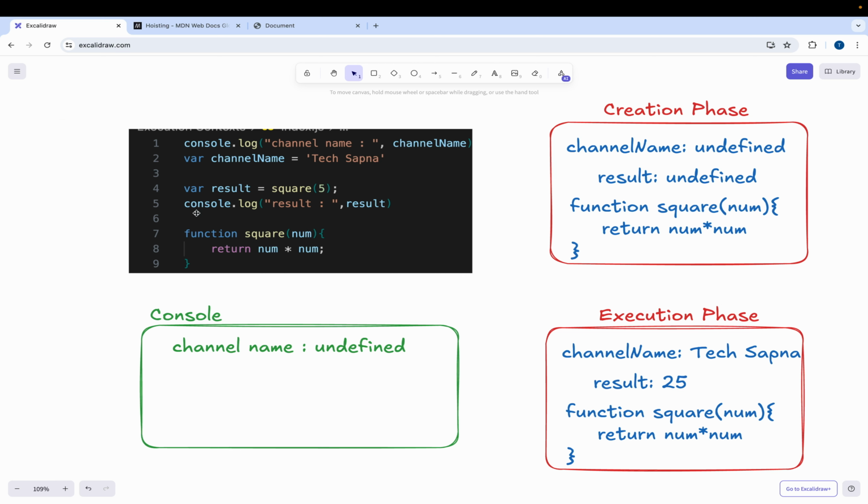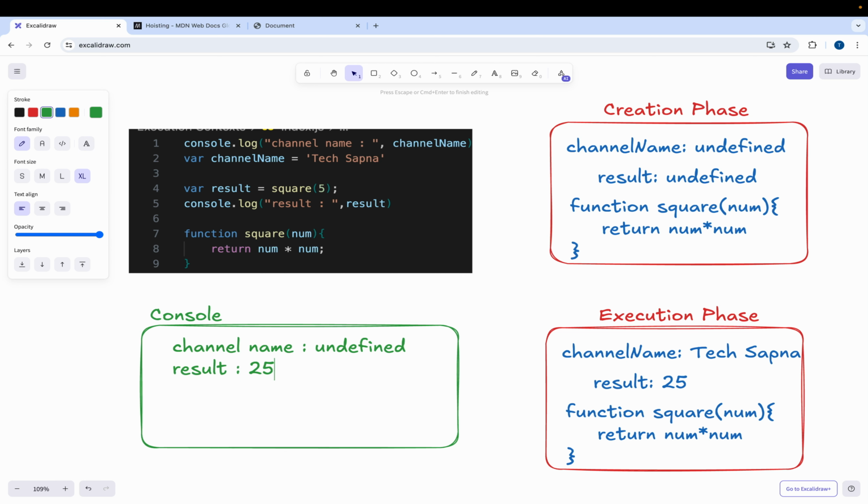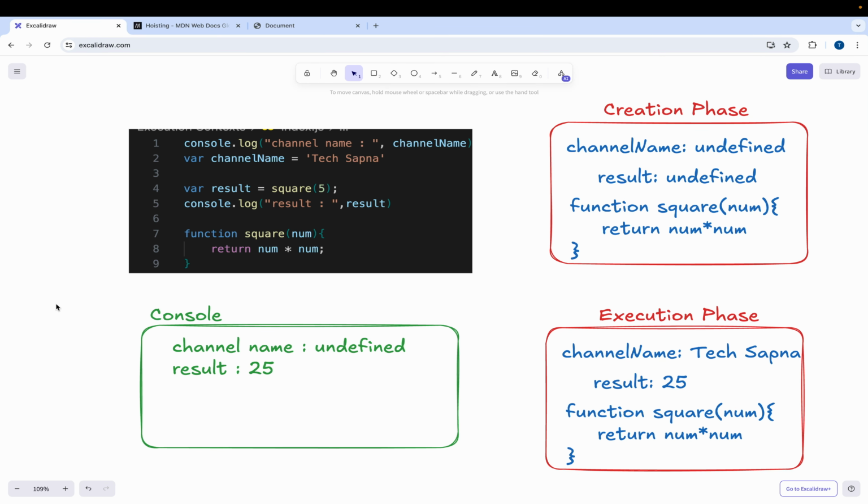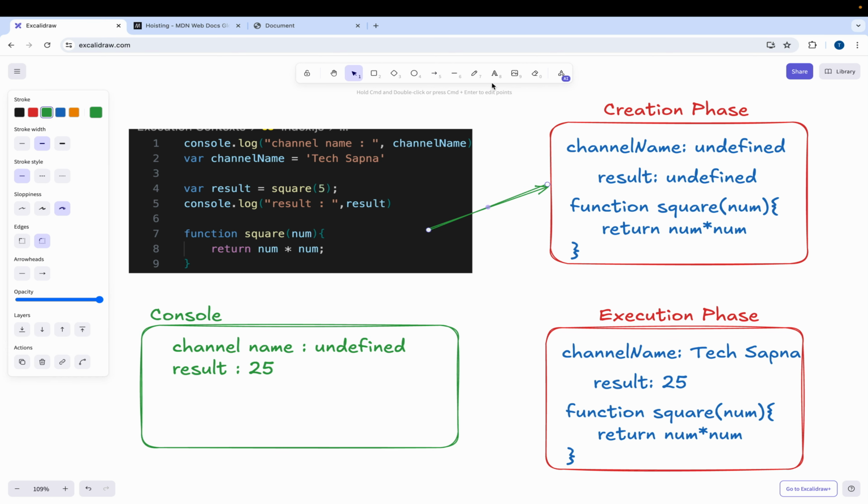And moving on to line number 5, it's a log statement. This is where it's going to log result 25. This is the reason why we are getting undefined for the variable, and this is the reason why it's working fine with the functions. And let's compare it with the result that we have got in the browser. Yes, it's completely in sync. Now we have understood how execution context works, and this concept is also known as hoisting in JavaScript.